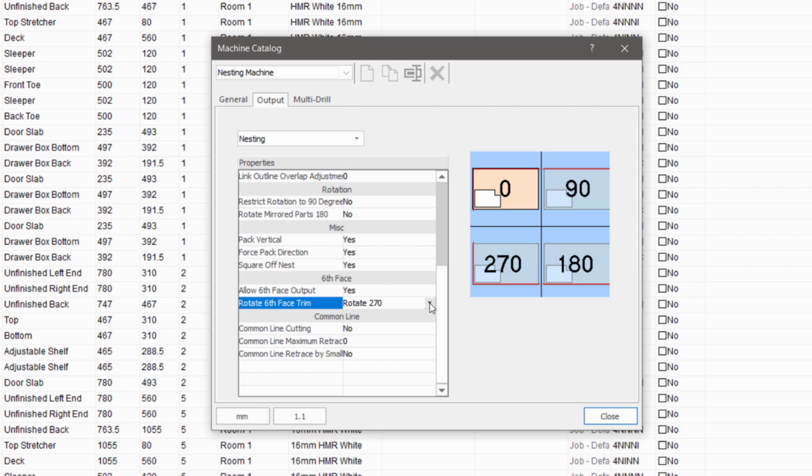It is worth mentioning if your machine uses fixed pins, it is unlikely you will have too much success with 6-phase nesting, as the trim cut needs to clean up the edge of the board. With fixed pins, you may have trouble doing this without hitting those pins with the router.